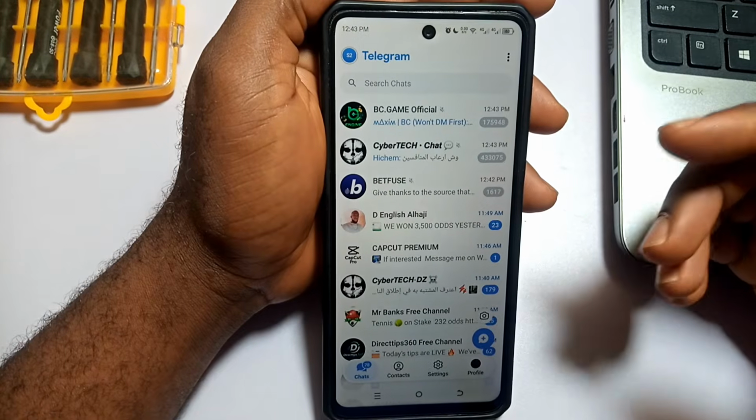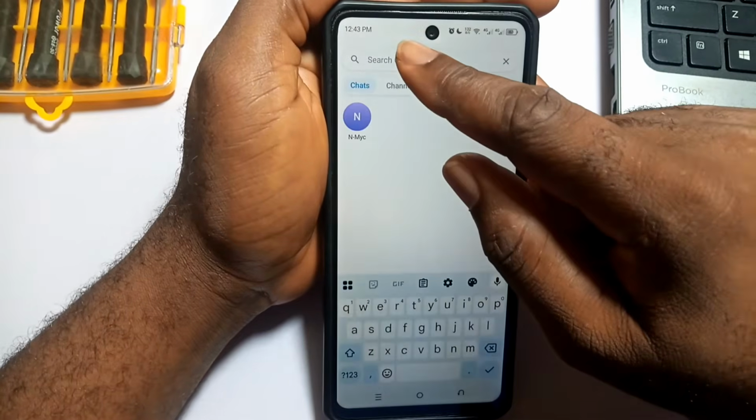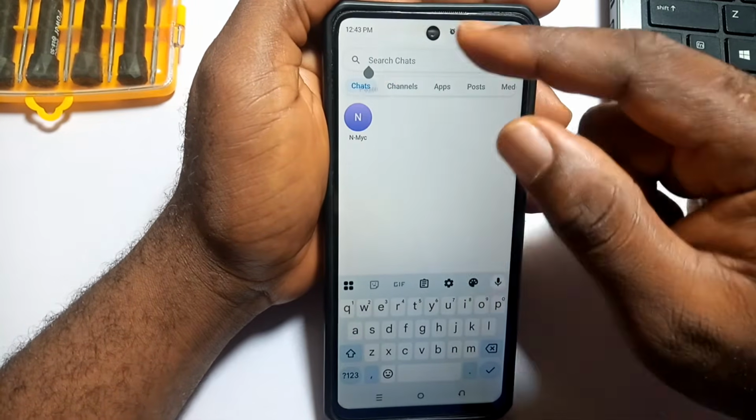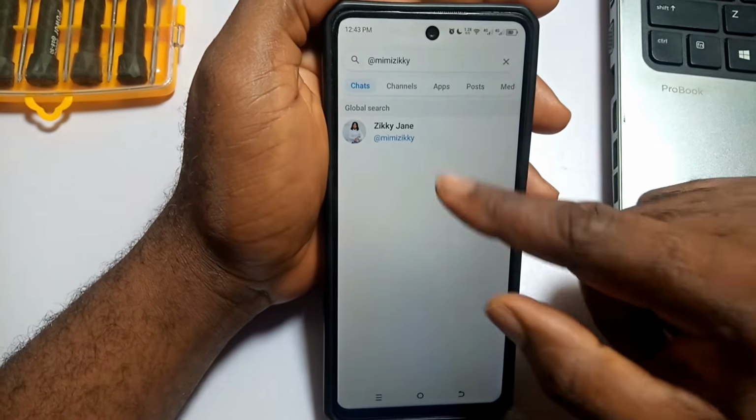So first of all, open up the app itself. Here at the top right corner, tap on the loupe icon. At the search bar, type in or paste the username of the person that you would like to add. Once the needed person is found, tap on it.